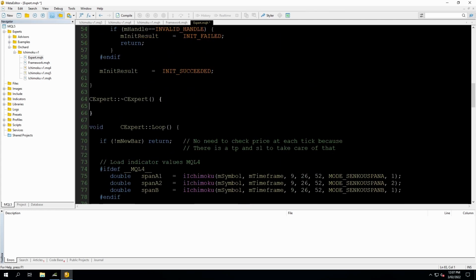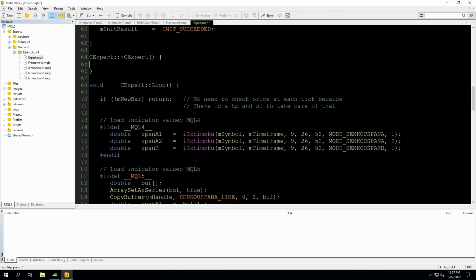Nothing in the destructor here. And then the loop is where most of the work happens. Now there is some work done in an OnTick method that is inside the expert base class, and I'll refer to the values set up by that as we go through this, but I won't describe it in detail. If you want to see how that works, then you can see the other videos in the framework series, and I will be explaining later the differences between framework 3.02 and 3.01.